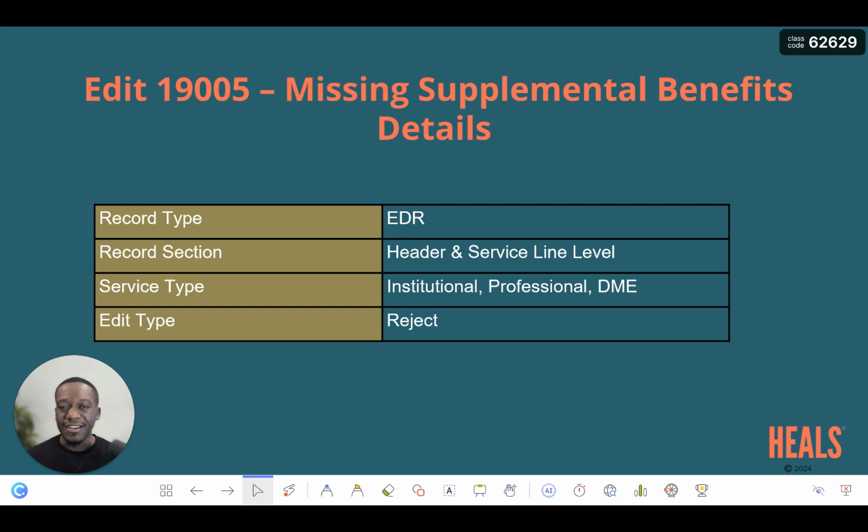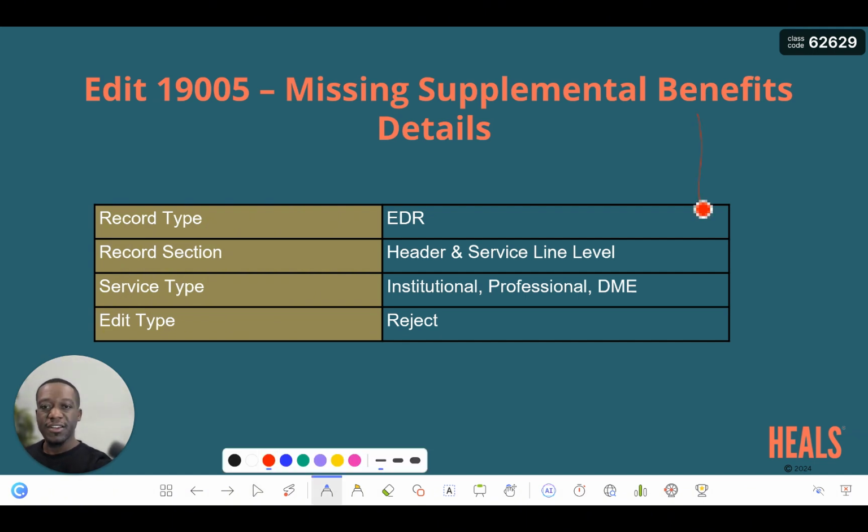The section on the 837 file that this edit is applicable to is both the header and the service line. As we discussed last week, on the record there is the header and there's a line, and this edit pertains to both. The edit is applicable to institutional, professional, and DME, which is the 837P and the 837I. This is where there is a slight difference in how it applies on the institutional versus the professional and DME records, and we'll be focusing on one part today.